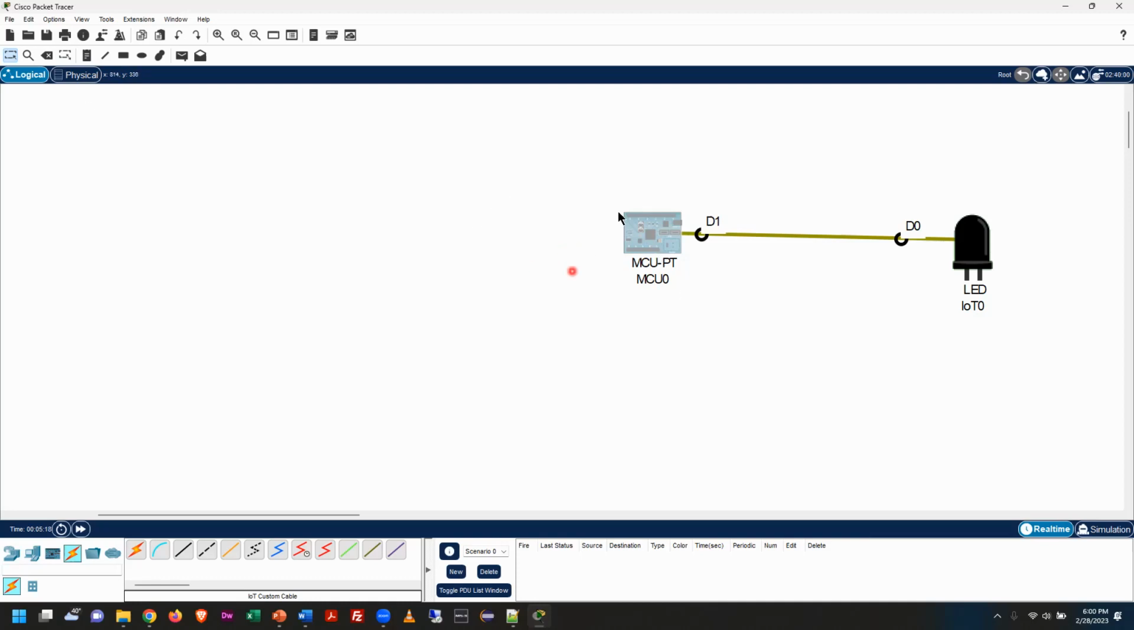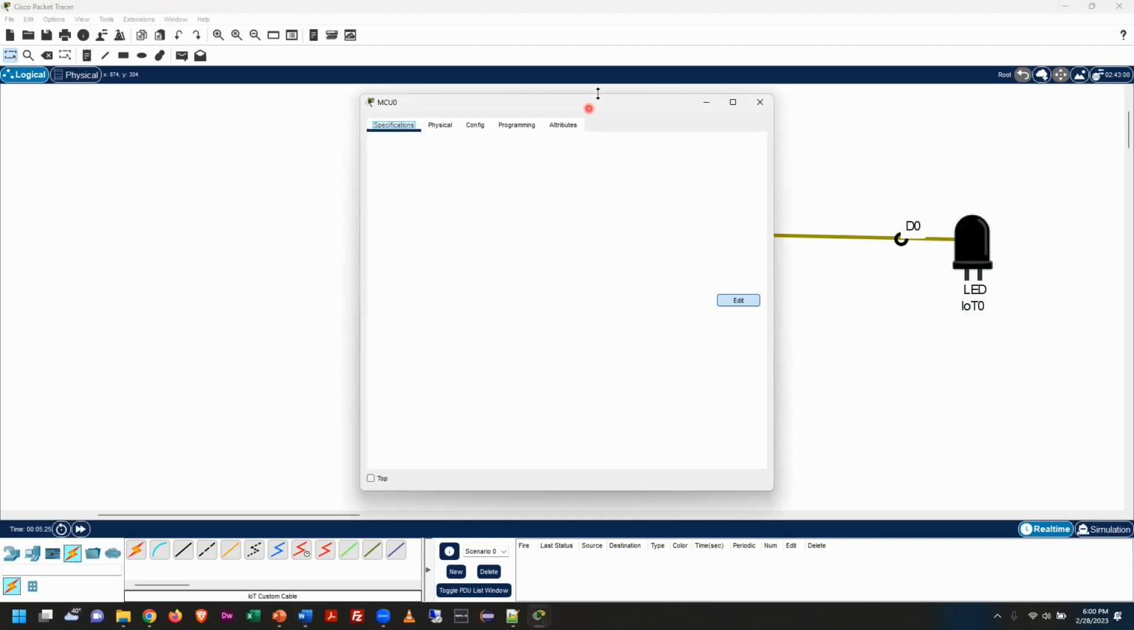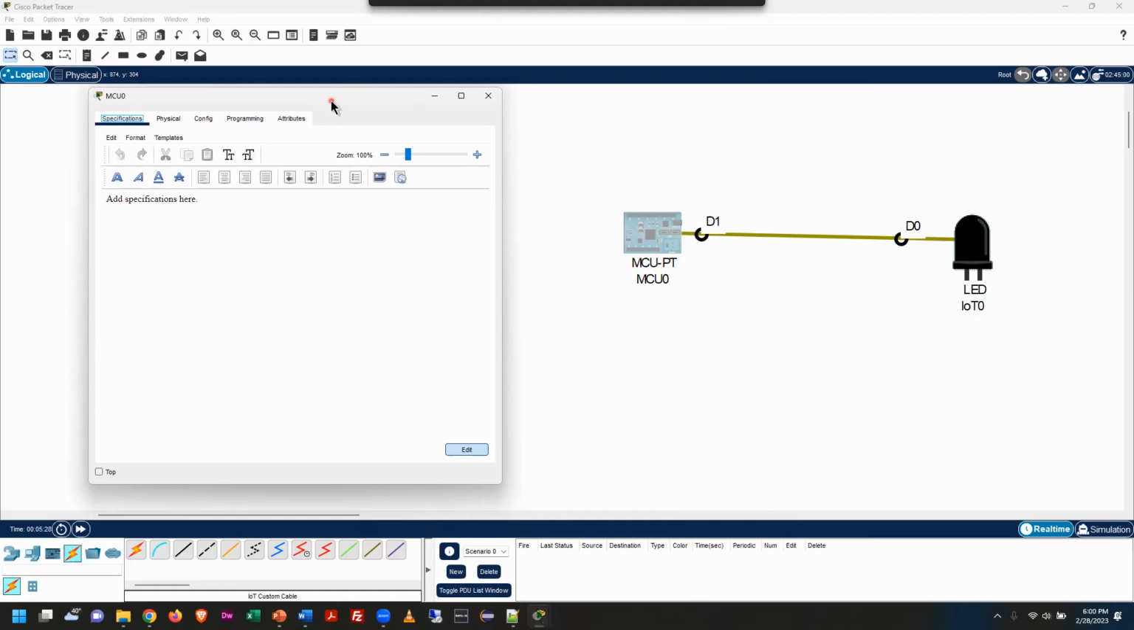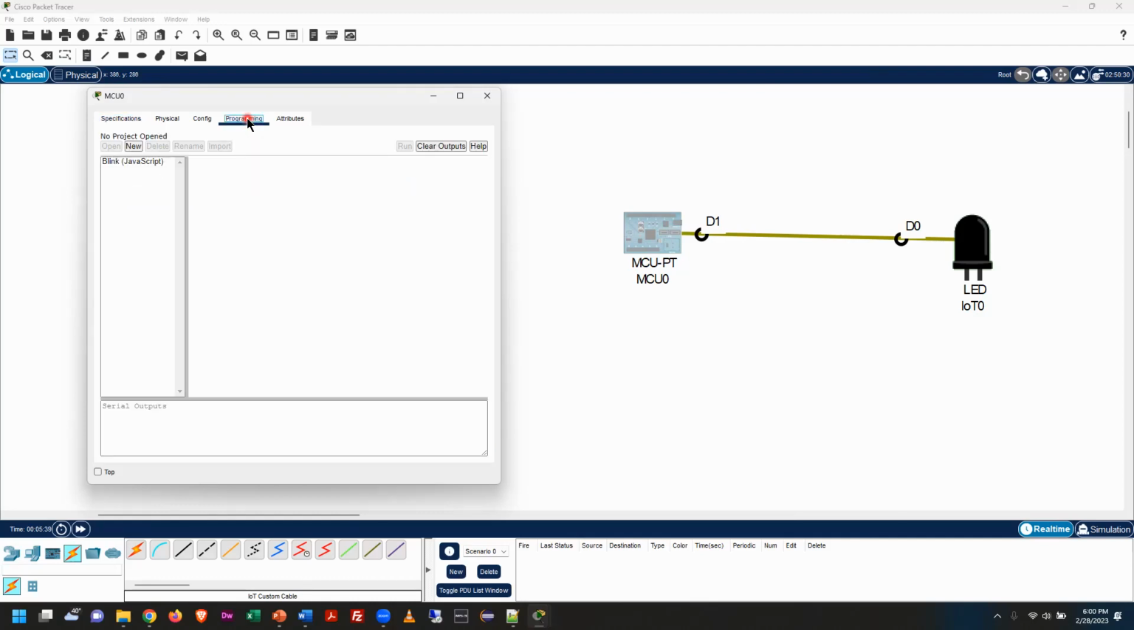Welcome. All right, so now we're gonna jump over to the board, and we're gonna double click that board, and it brings up this panel, and I'm gonna try to move it off to the side so you can see it, right? So I just double click the board and it brings up the panel. And we're gonna click over to the programming tab. All right.